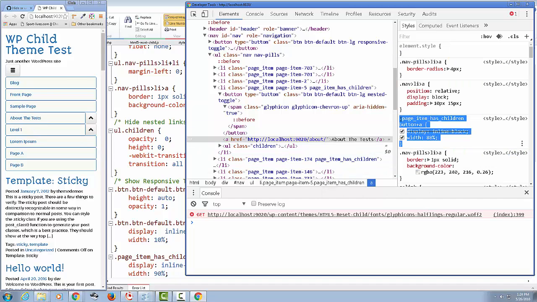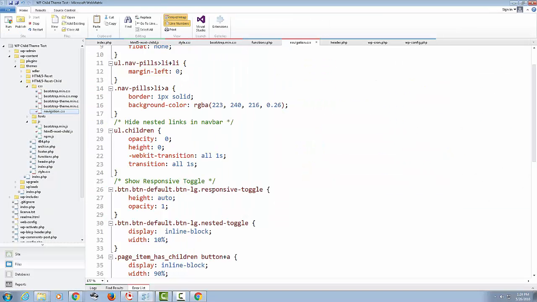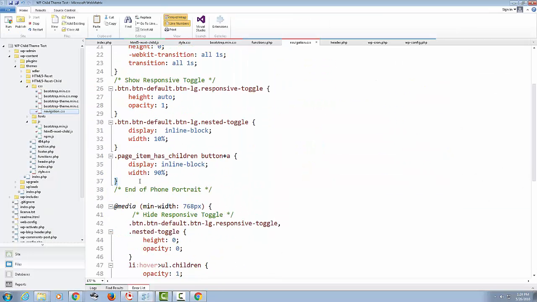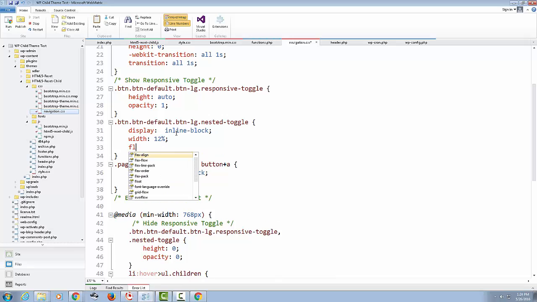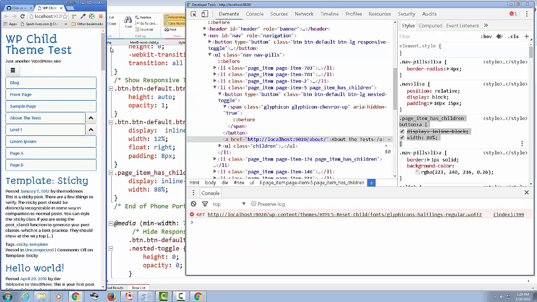So what I can do now is I can just copy this code here, or if you're watching, you just wait until I've got it figured out. Oh, we did here. This is where it was. 88%, width of 12%, and then I believe we floated it to the right. Oh, and we added the padding. And I believe I did 8 pixels, like so. Save our changes, hit refresh, hope for the best.